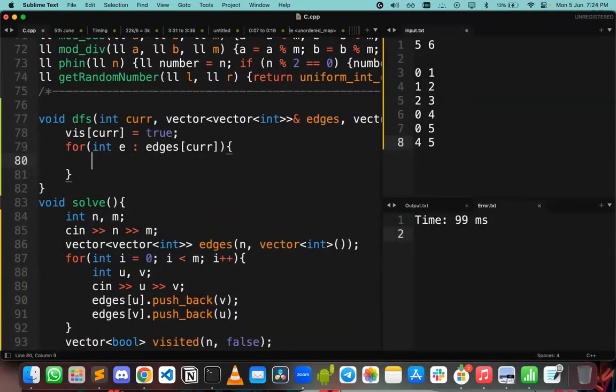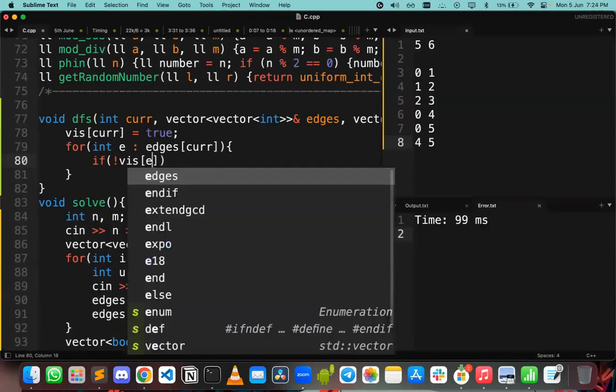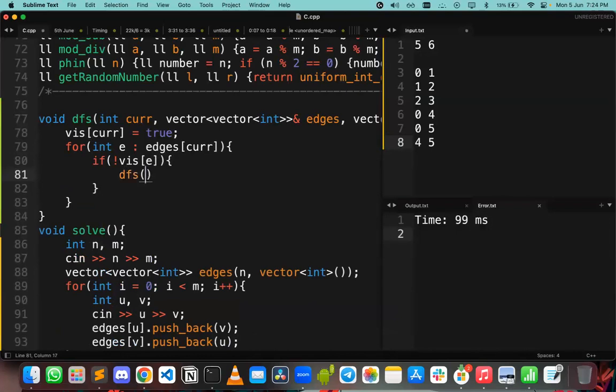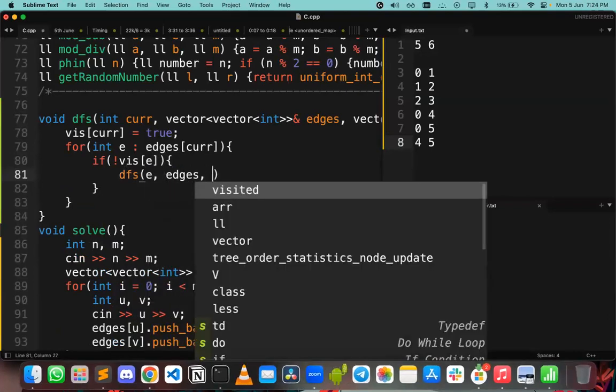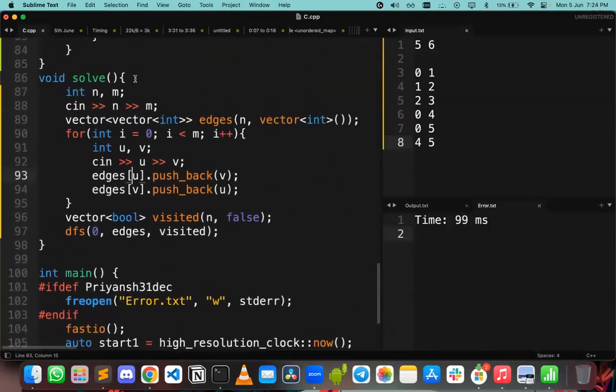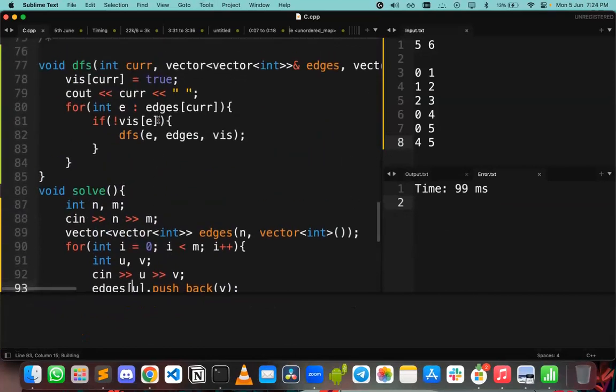The first thing that you do is you check if not visited of E. Basically, if you're going to E, then E should not be visited. So what you do is you do a DFS from E edges, and similarly you can print whatever node you're visiting. Okay, so this way you can identify the DFS traversal. So let's try to see what we are getting as output for this.